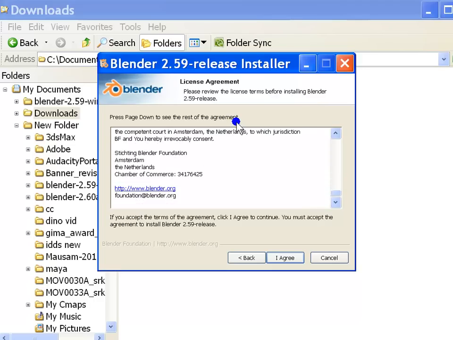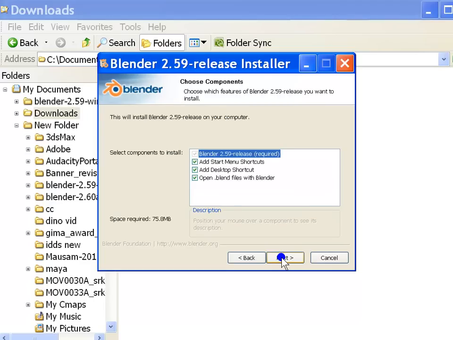I advise you to read this thoroughly. Do note that Blender is free and open source. You must accept this license agreement to install Blender. Now, click on the I agree button to continue. This next step allows you to choose components to install. I advise you to install all the components selected by default and hit the next button to continue the installation.